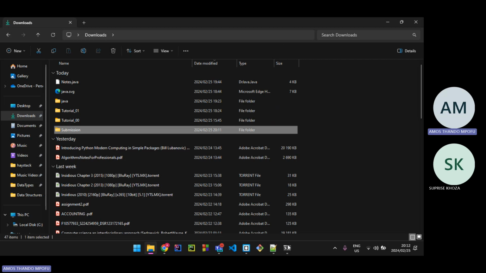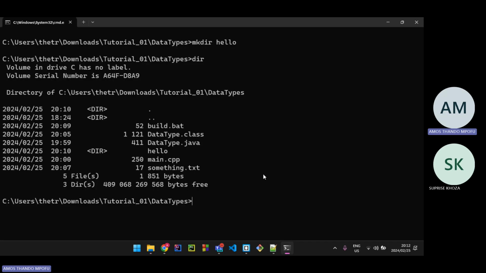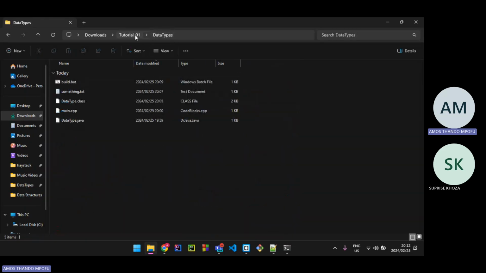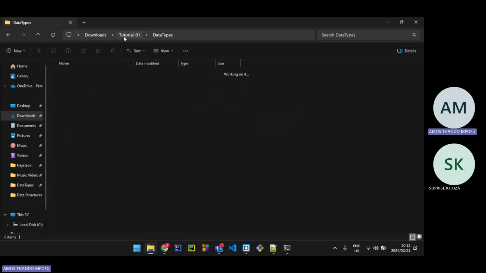Oh, before I forget, let's talk about dots. You see this dot, right? If there's one dot, it means the current directory. Two dots, it means the folder above. So which folder is above data types? It's this one. Which folder is above tutorial 1? It's the downloads folder. If you go inside File Explorer, you see what I'm talking about. So if I enter here, you see there's a data types folder. Which folder is before the data types folder? It's the tutorial 1 folder.